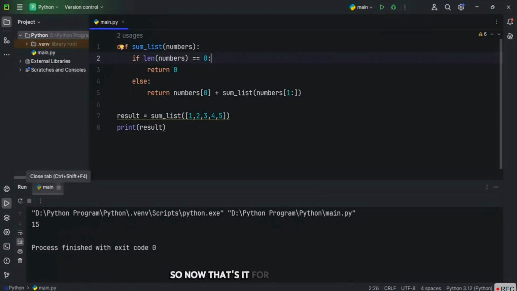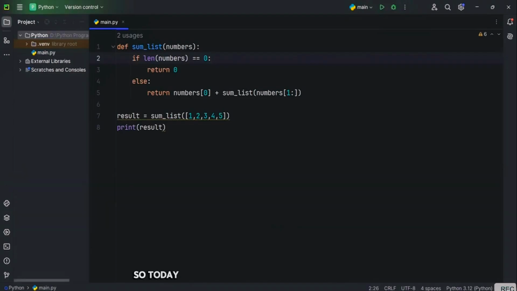So that's it for today's tutorial. Today I properly explored recursive functions and how they allow a function to call itself to solve problems. Okay, I hope you have a proper understanding of these tutorials.